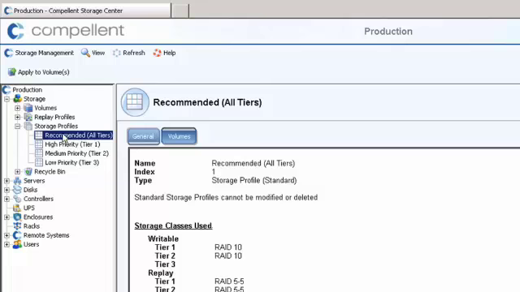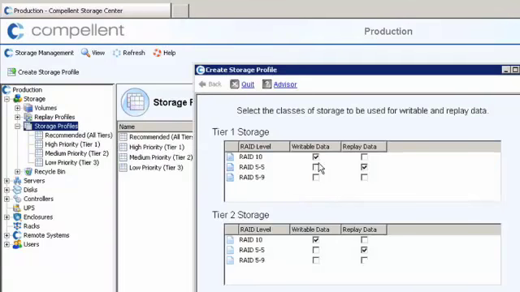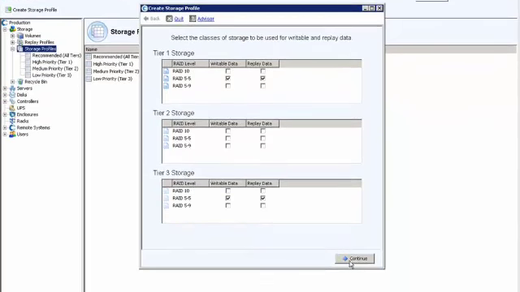What I'm going to do is actually walk through creating a custom profile. So I'm going to select Storage Profiles, right-click, Create Storage Profile, and select a custom one here. I've got some file servers, and I'm going to have them start at RAID 5 at Tier 1 and then progress down to RAID 5 at Tier 3. I'm simply selecting what I'd like to do with check marks in the interface here, and I'm going to hit Continue.